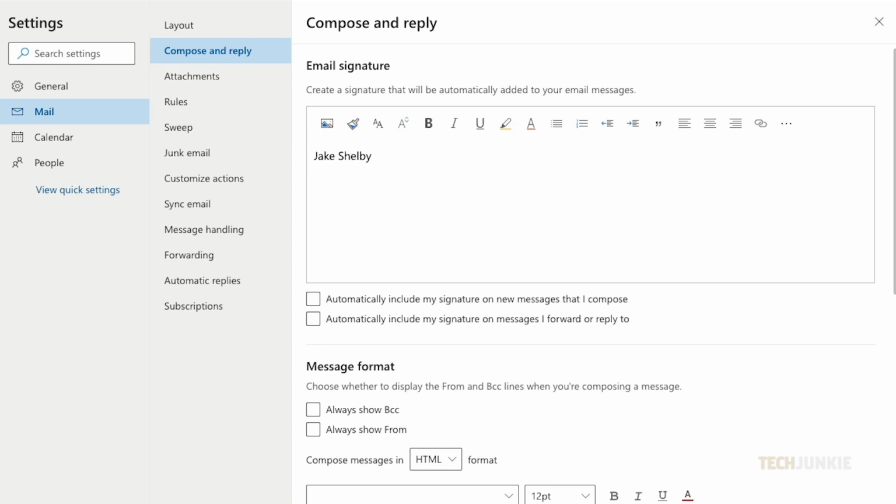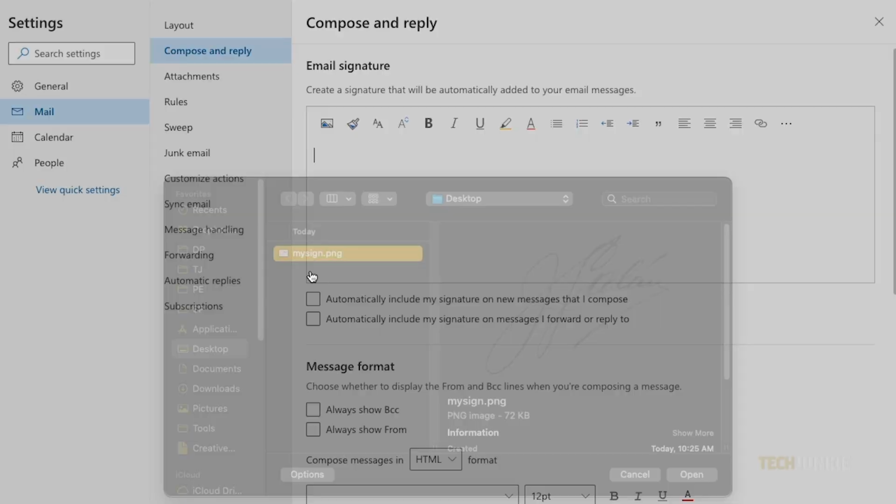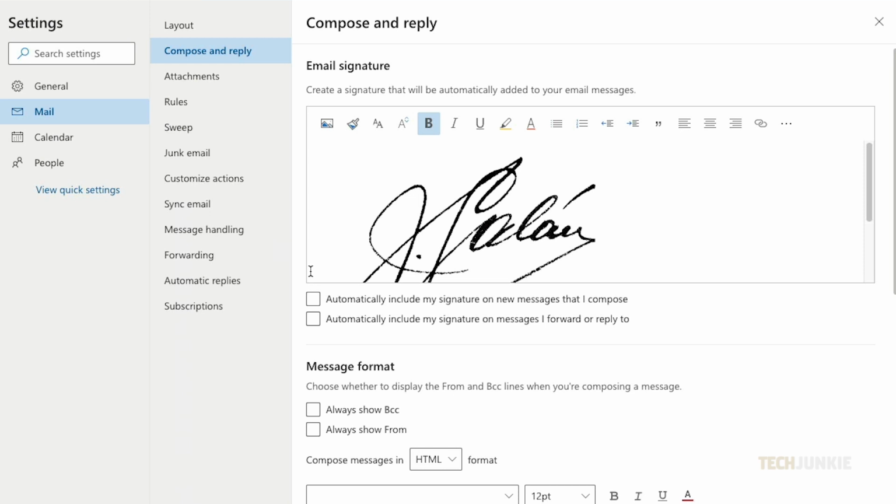Type in your email signature, then format it as you prefer using the tools provided. If you want to use a digital signature as an image format, click on the photo icon. A Finder or File Explorer will pop up for you to find and select your file.